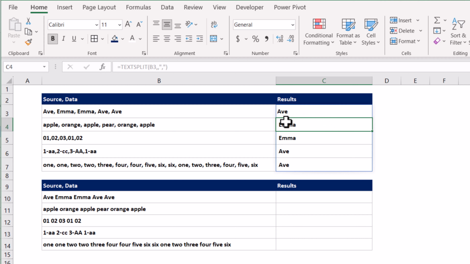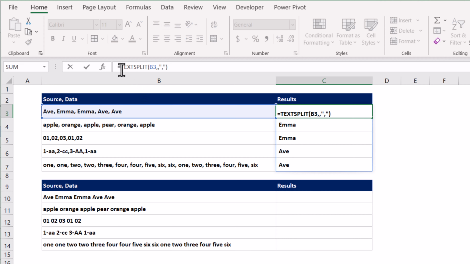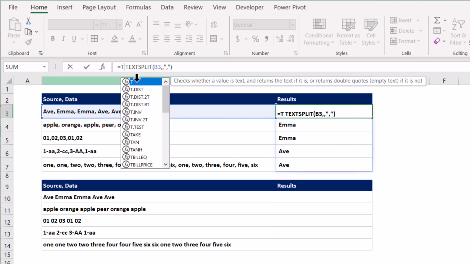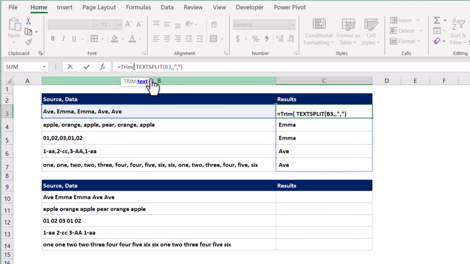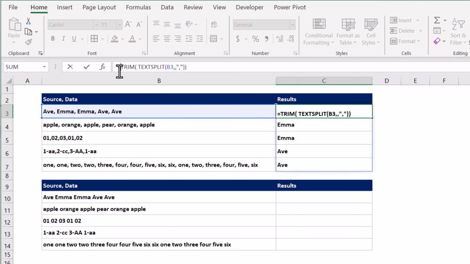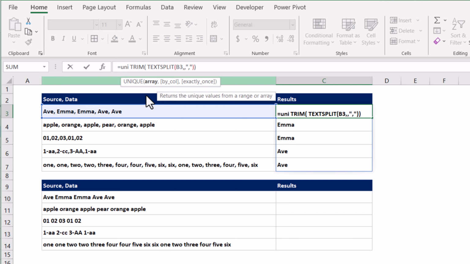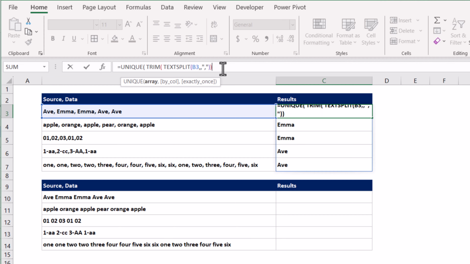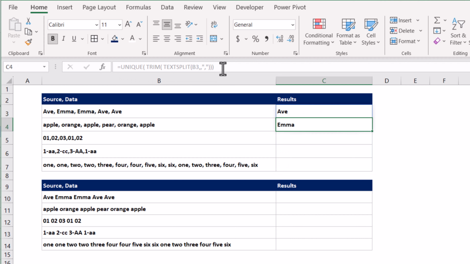The next thing you can see is that there is a space before the word, so we will use a TRIM function. I will use the TRIM function and close the brackets, and this removes all of the spacing. Now if I use the UNIQUE function, it will give me only the unique list.